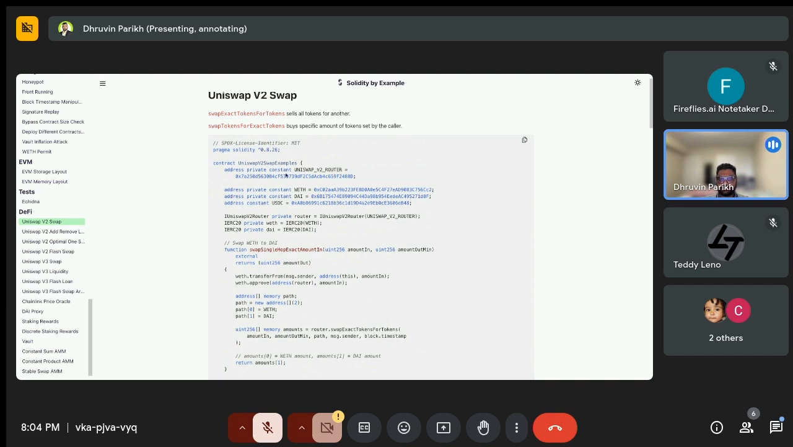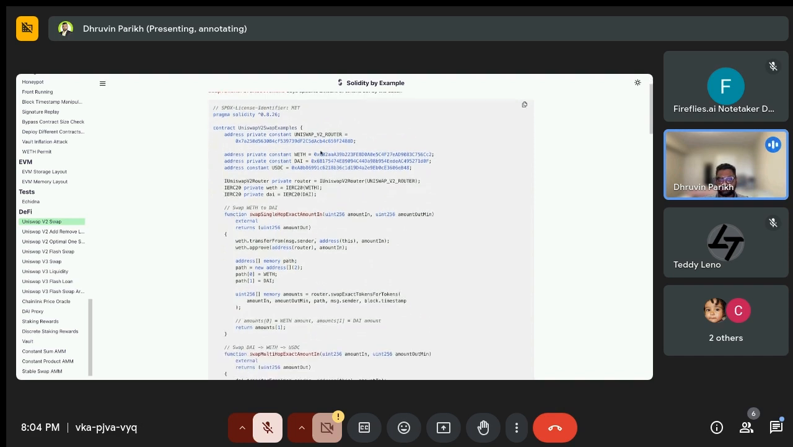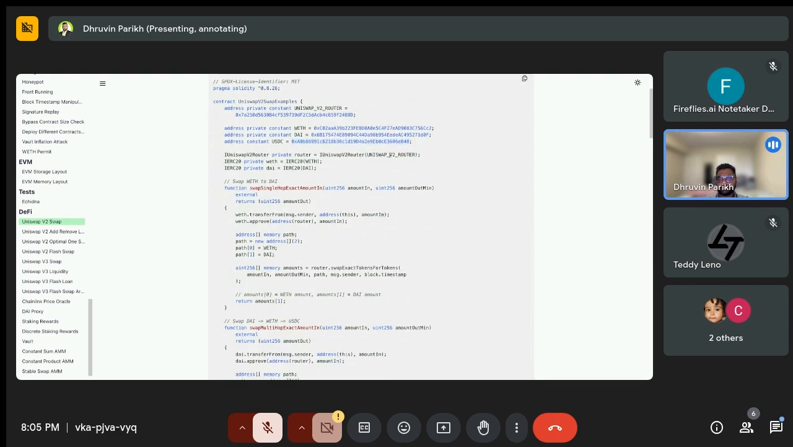So basically, the way you can perform swaps is that you are buying token A by spending token B. Here we have WETH and DAI and USDC. This is on the mainnet, and this is the router. The router contract is the contract via which you will be able to perform the swaps.